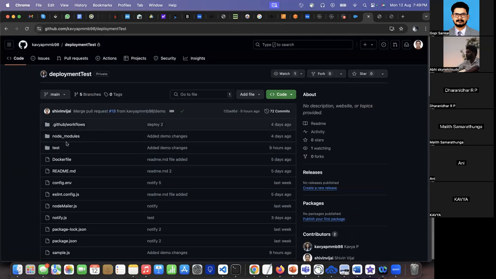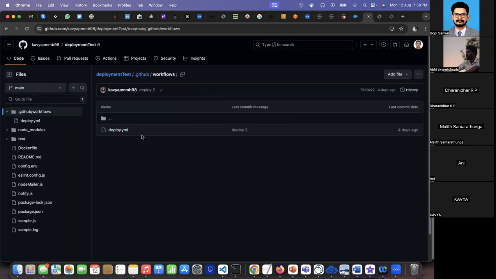First things first, you have to create a folder structure called .github. Inside that, we have one more folder called workflows. This is the first step. In any Git repo, you can create this folder structure. Once you create the folder structure, you will have this space, and here I have created a YAML file. You can name this YAML file as you wish; here it is deploy.yaml.